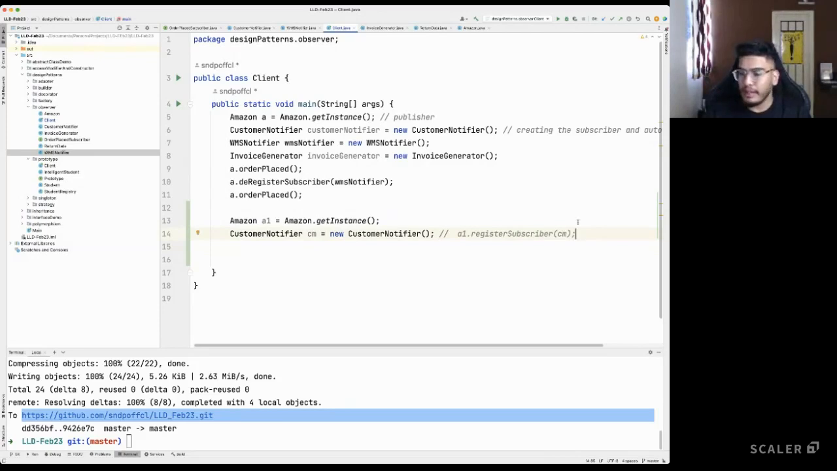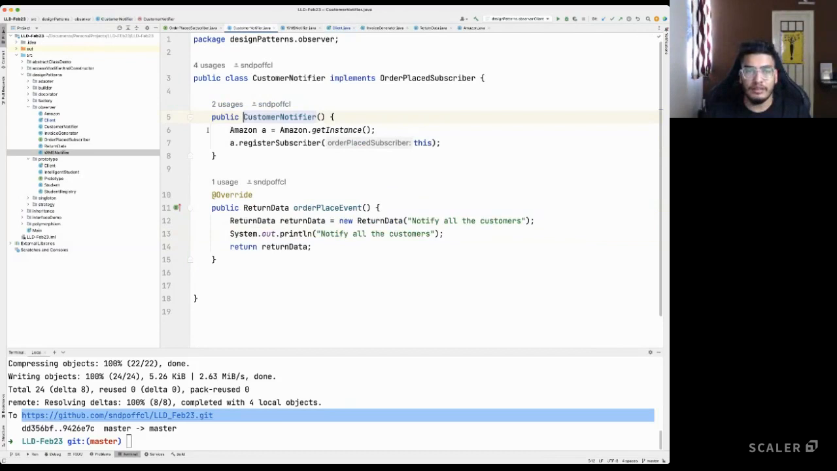Okay. To merge it, I'll take this line of code and put it inside the constructor. That's it. We're just merging the step. The step of creating the subscriber and the subscriber registering itself to publisher, both are merging into one step. Exactly, Priyanka. Correct. You're right.